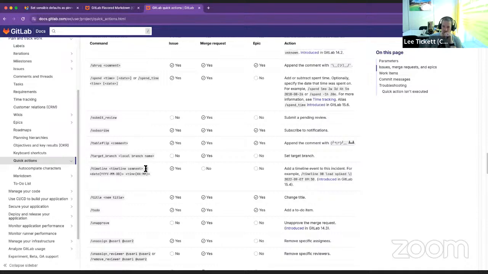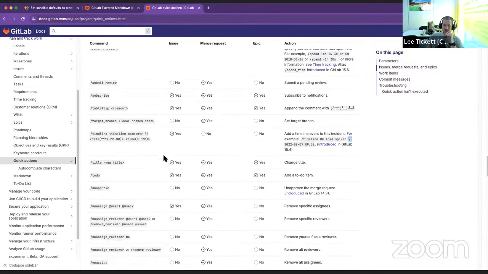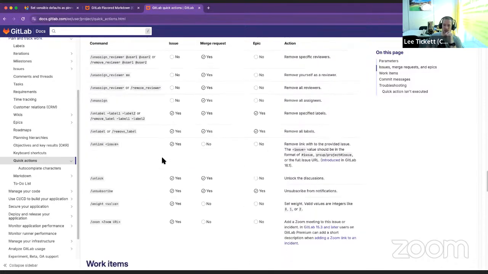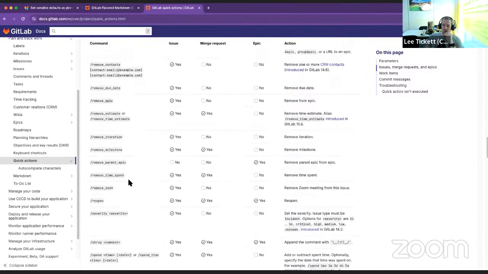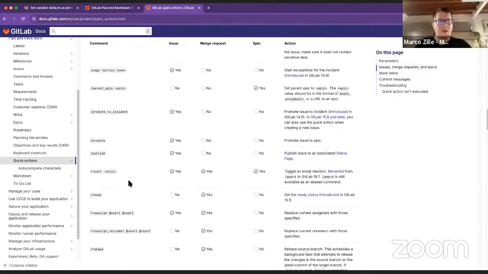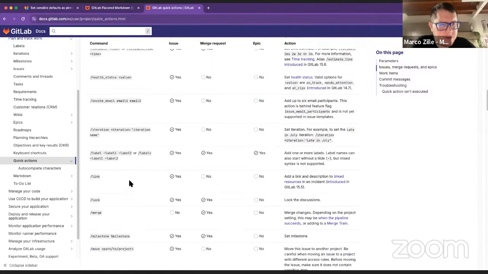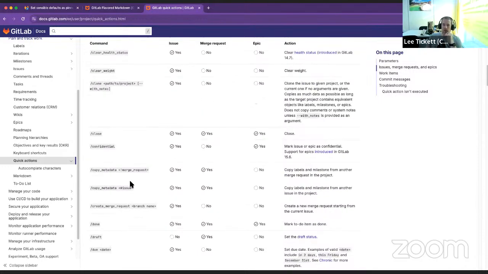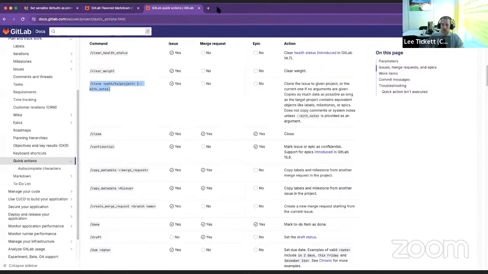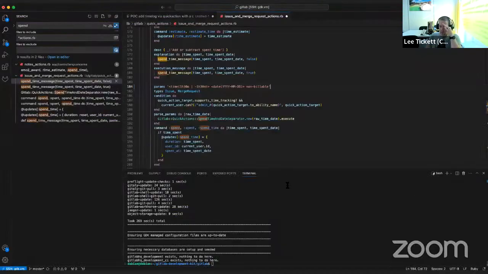I'm a bit confused by this pipe. I think there's a bug in the docs. I don't think that should be there. It's only for incidents, so I can't even have a look at it at the moment. What was the one we saw? With comments was the additional. Yeah, clone with notes. Let me see how it's going.